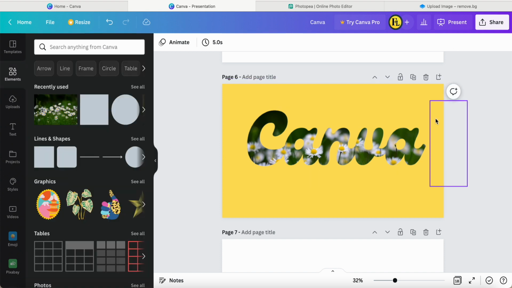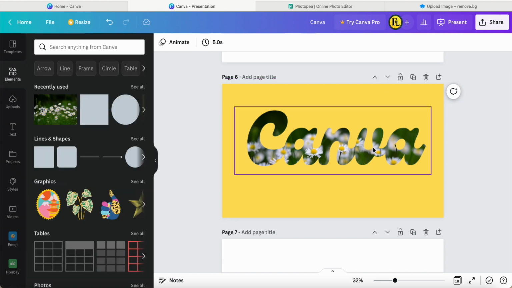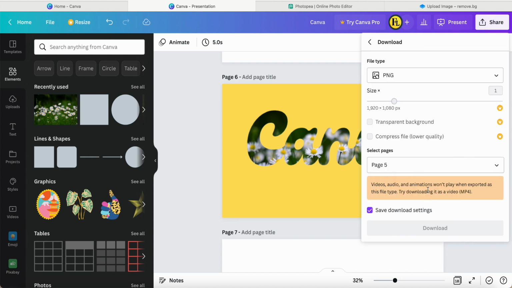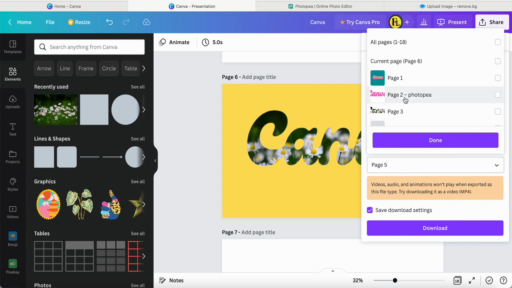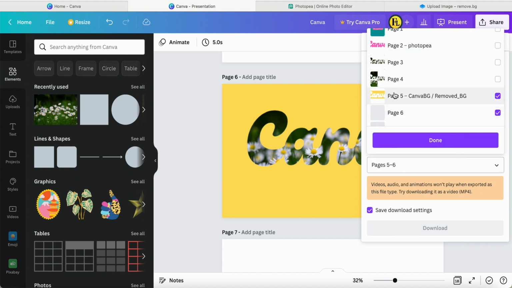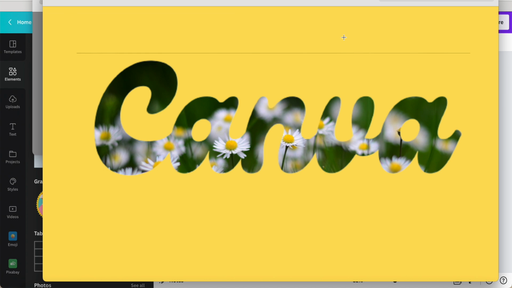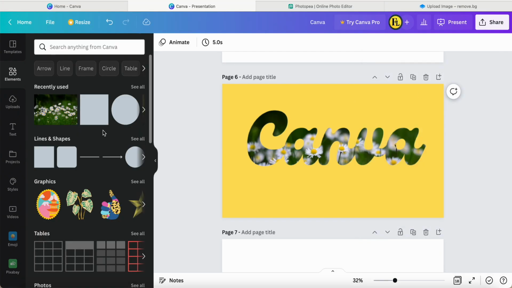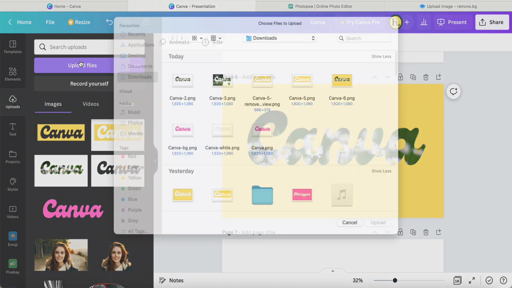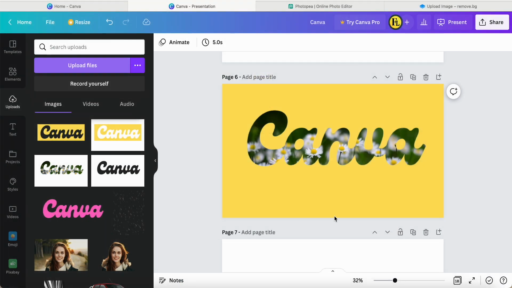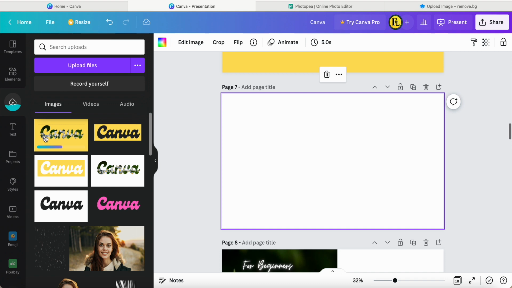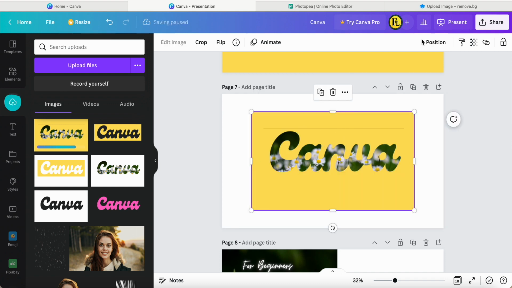So if you're a Canva Pro user, you must use this kind of yellow and the picture text. Then just download and upload one more time in your Canva, and then click the remove background button to remove it. Okay, upload one more time. Let's take a look. Okay, similar to this.